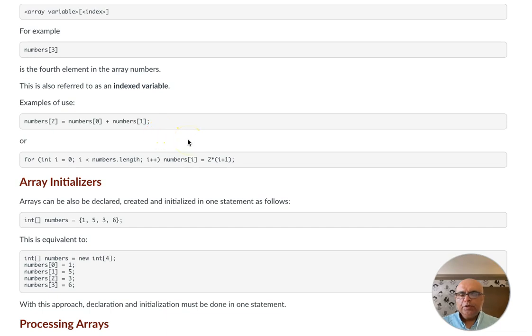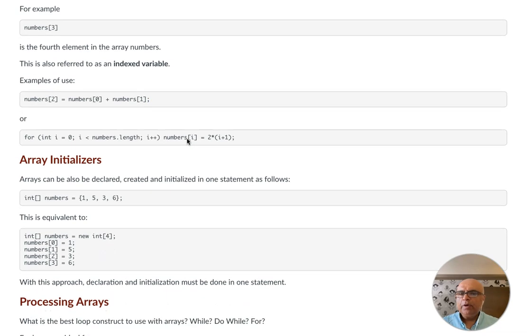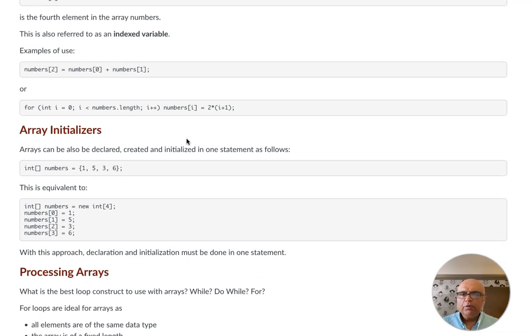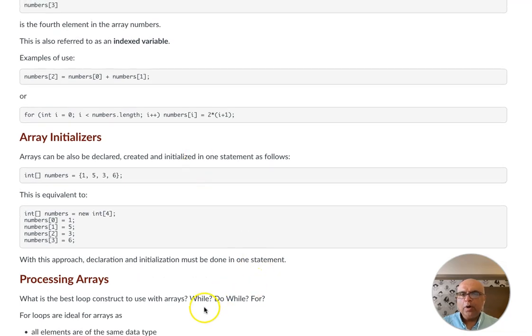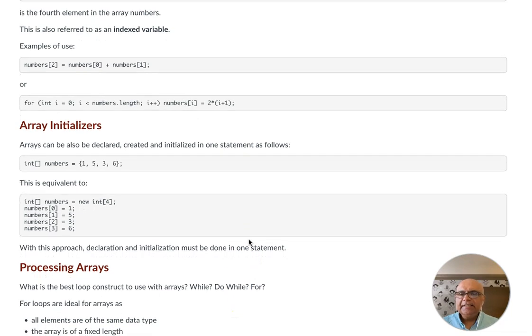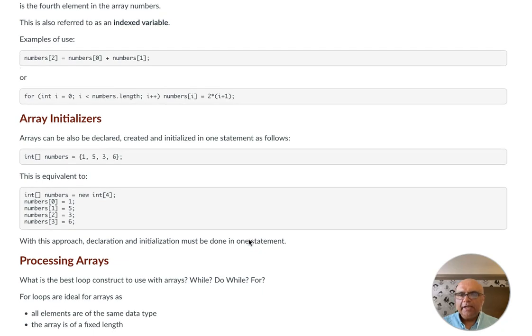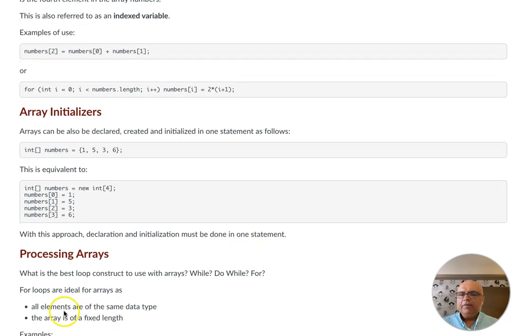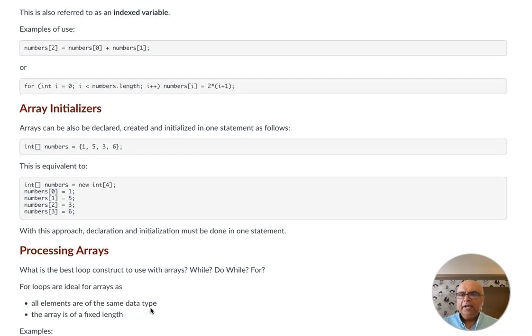Now, what can we do with arrays? For example, if we wanted to loop over an array, what would be the best construct? Would it be a while, a do-while, or a for loop? Now, for loops are ideally designed to deal with arrays. Since all of the array elements are the same type and an array is fixed length, they can be indexed with a counter variable that you would typically find in a for loop.